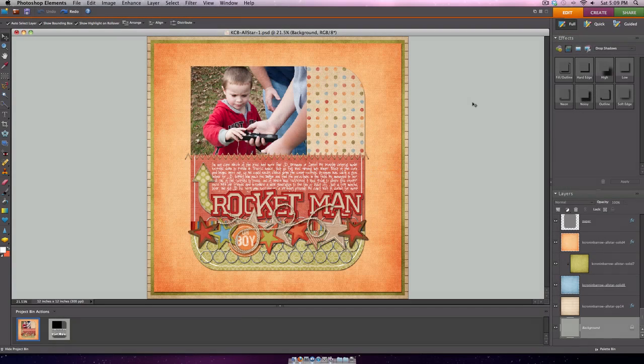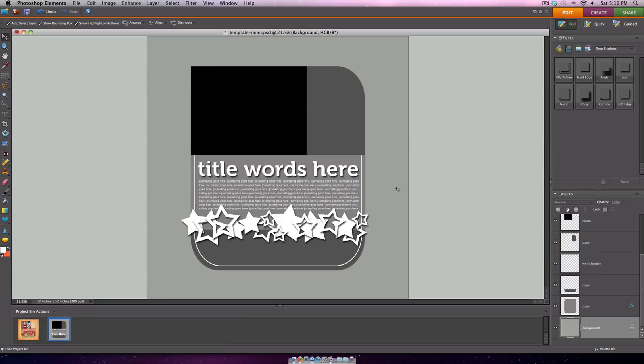I wanted to do a quick tutorial today to show you how to use one of our layered templates. The layout you see on the screen is a digital layout I created a few months ago using a template that I created for SimpleScrapper. Here's what the template looks like. Templates come as grayscale layered files that can be used in Photoshop or Photoshop Elements. Let's just get started and you can see how it works.